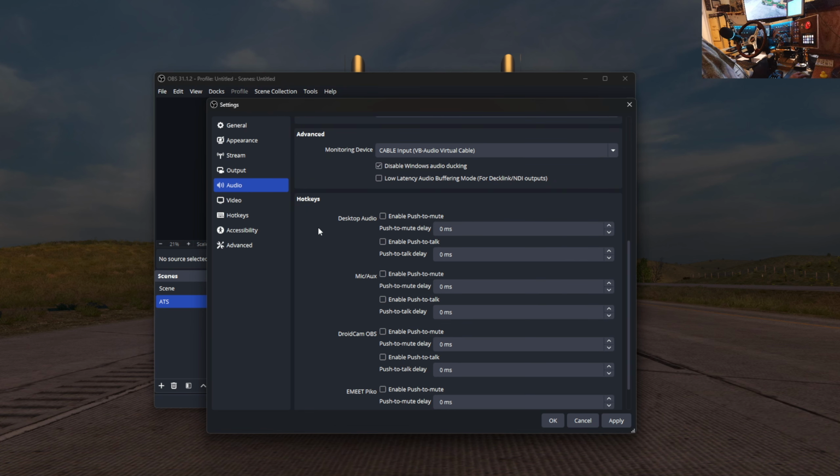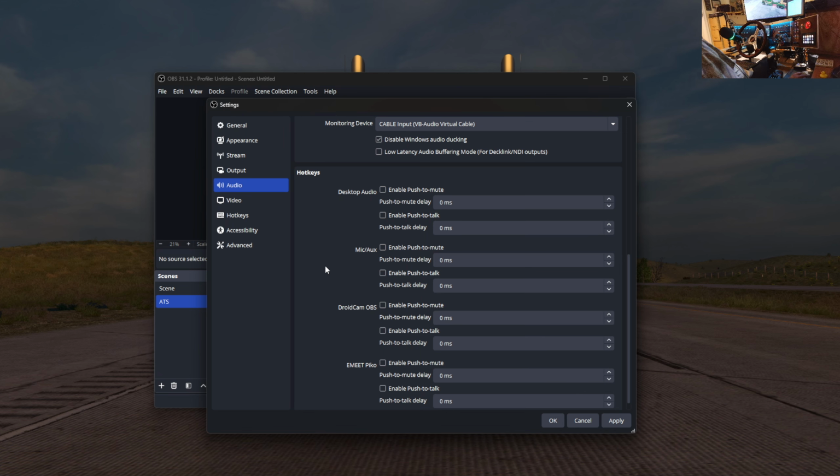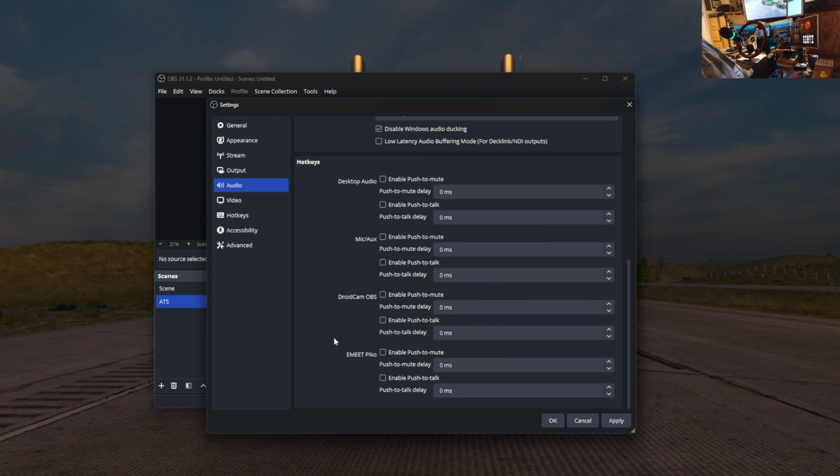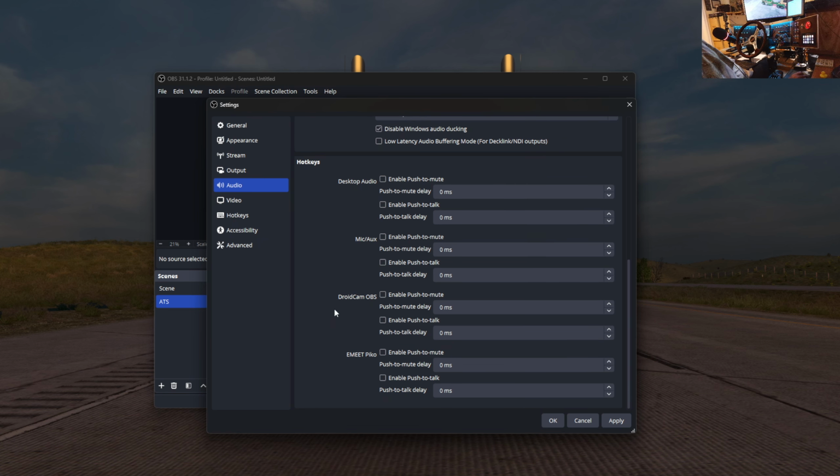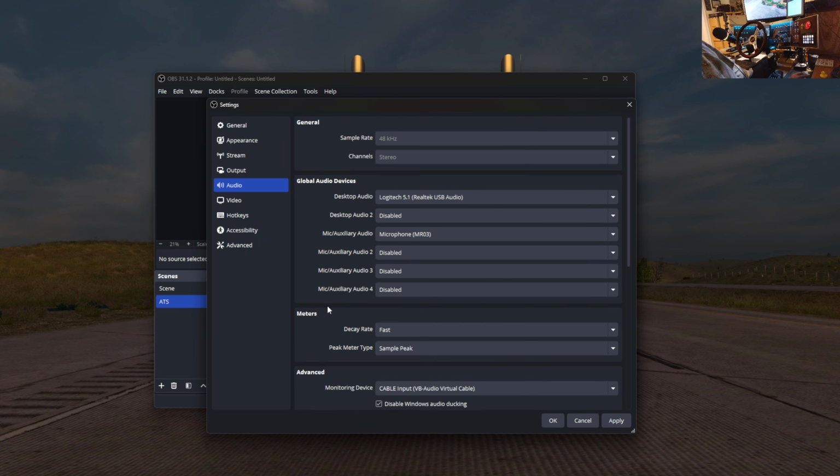And hotkeys. I don't have any hotkey set up for any of the audio. I'm not using audio on the Droid Cam or the new one, the eMeet Pico. And push to mute or whatever, I don't have a hotkey because there's a button right on the mic. So yeah, we're all good there. And that's it. So once again, that's the audio end of it. Pretty simple.